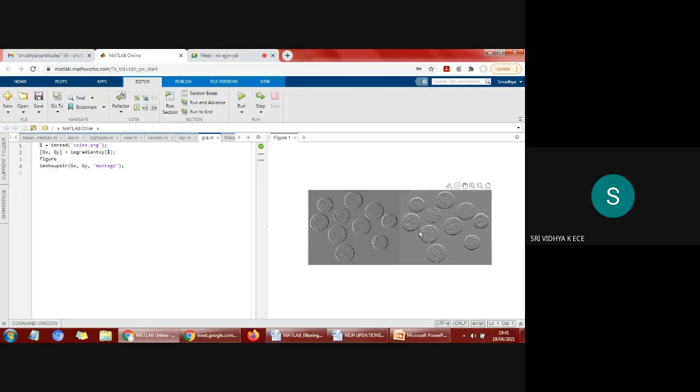So you can see here, I'm taking the coins image and the gradient has been performed in the x direction and the y direction. So you see how the edges are getting enhanced, isn't it? Highlighting in the sense the fine details, that is, whenever we say gradient, there should be some change. Wherever there is a change, wherever there is a transition, that portion will be highlighted. It will be enhanced.